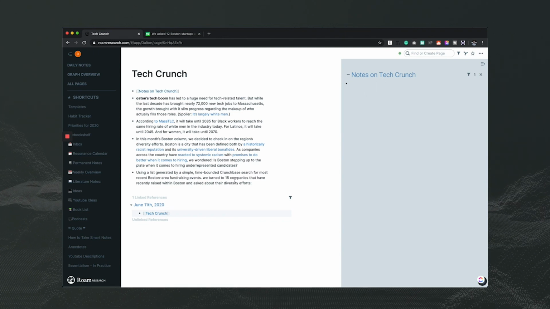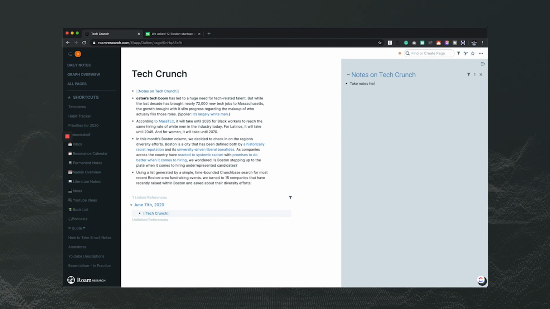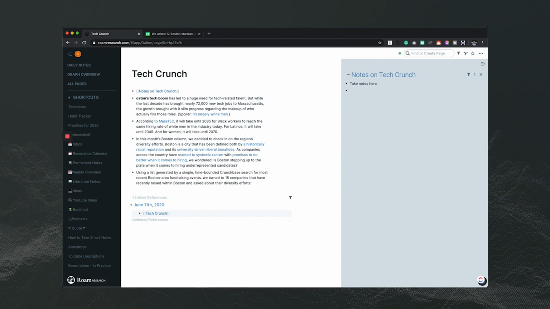So here, if your article is 10, 15 pages long, you can read your entire article here, but then take notes over here on the left side, which is very unique to Roam Research. And again, you can do this in two tabs, which you can do in Notion and stuff like that, but this just makes it really incredible, and it's just nice to be in here.